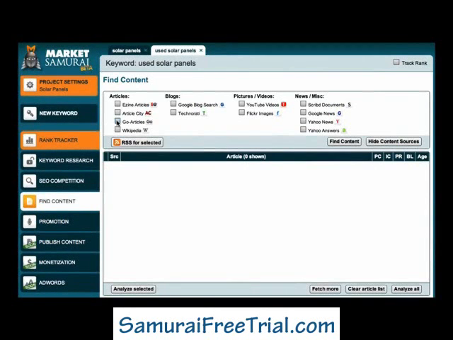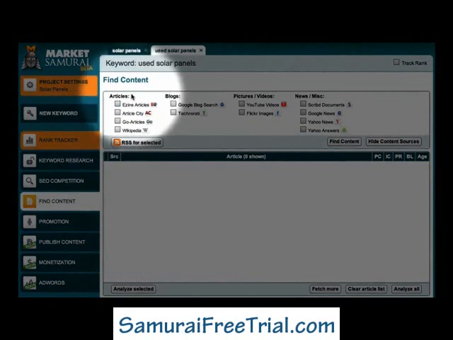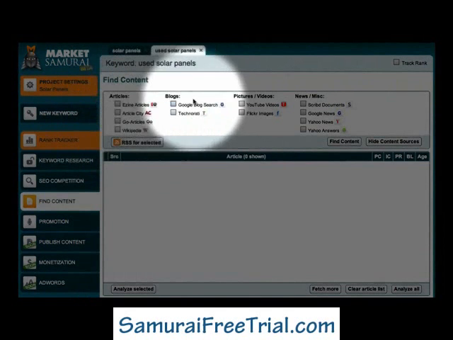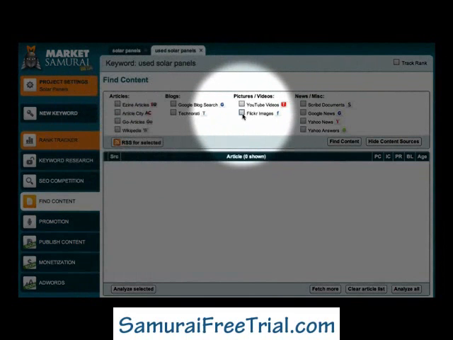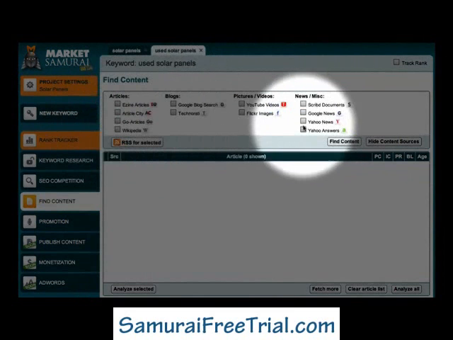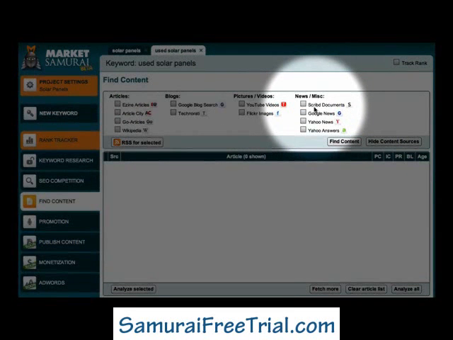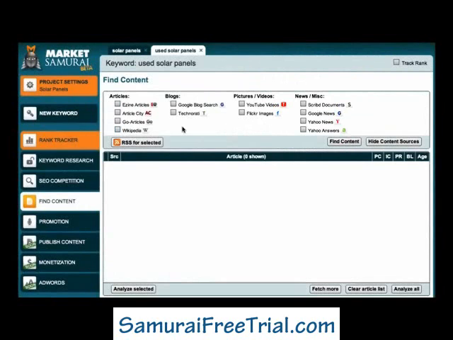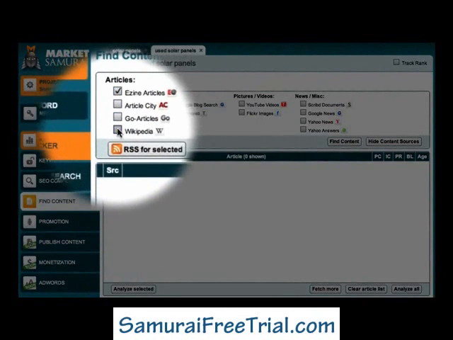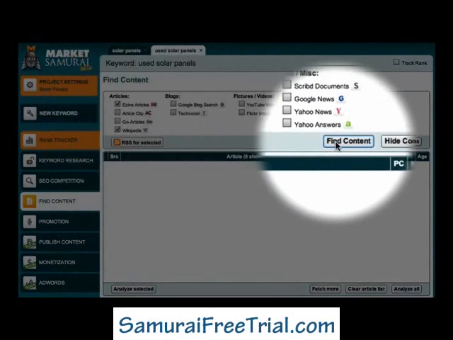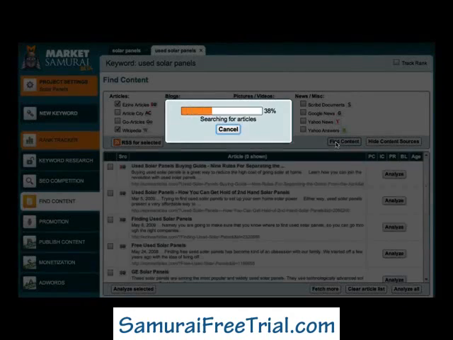And you'll recall I said that the find content module allows us to pick the particular format of content that we want. So we can say we only want articles relevant to used solar panels, or we only want blog posts, or we only want different forms of media, so YouTube videos or Flickr images, or we only want news items or documents from Scribd and so forth. So we can pick the particular kind of content that we want to get back. So let's run a search and let's pick, say, EzineArticles and say Wikipedia, and we click the find content button and away we go.